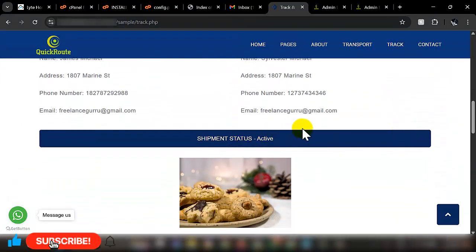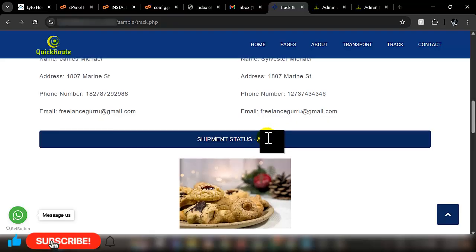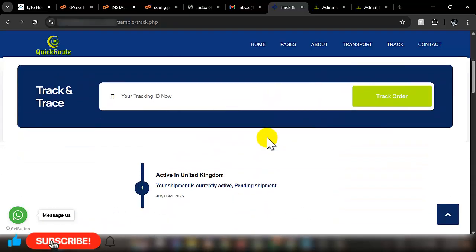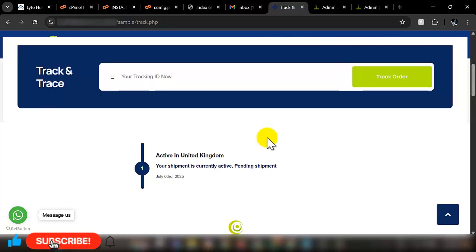Okay, so as you can see, the shipping status is active now. So it was showing pending before, but now it's showing active. So now, as you can see, it's showing active in United Kingdom. Your shipping is currently active, pending shipment. So this is the note. This is the information I typed in the note section.